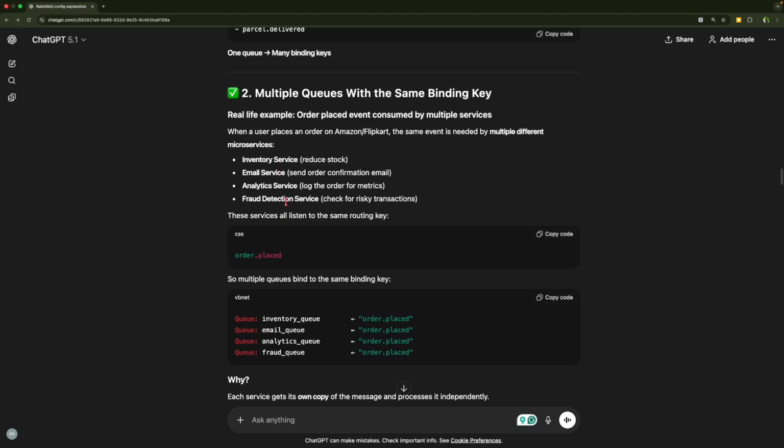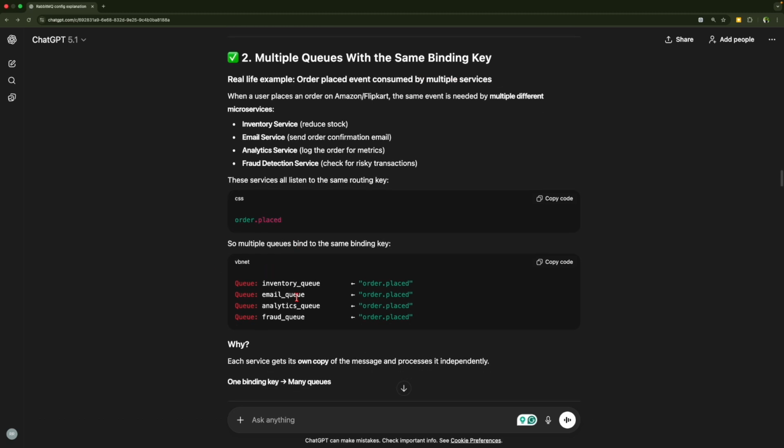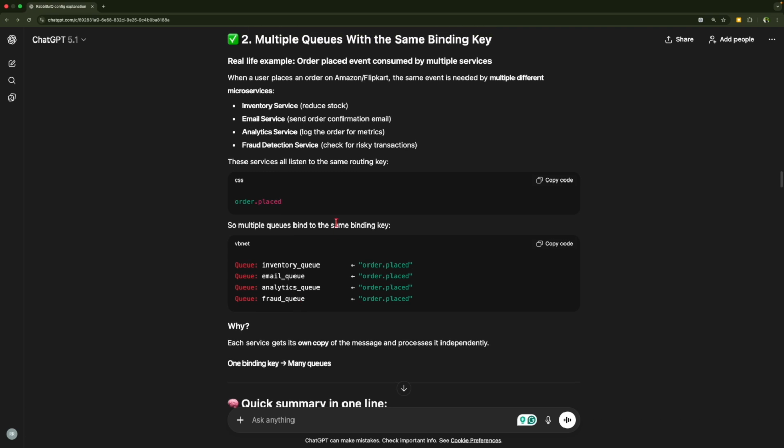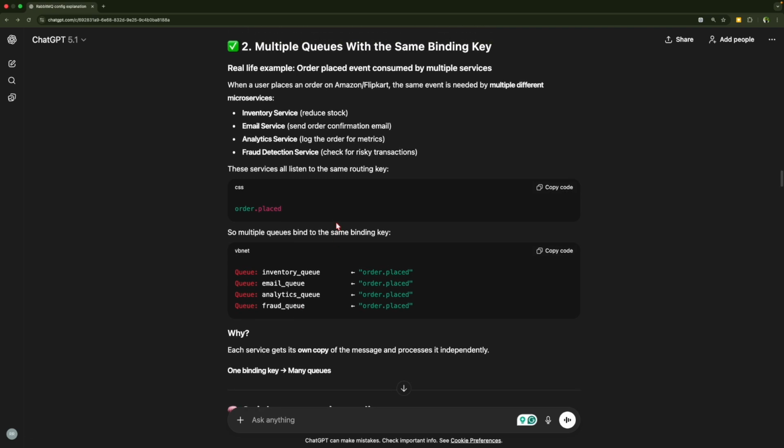And then those messages will be consumed from those queues by the consumers at the same time. So that's another real-world example where we'll have multiple queues, but with one binding, that is order placed, and the other different queues. Okay, so I hope you were able to understand these two practical examples that can be practically implemented for these two scenarios.